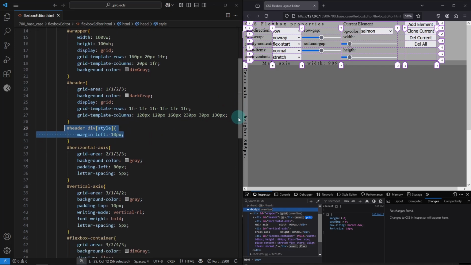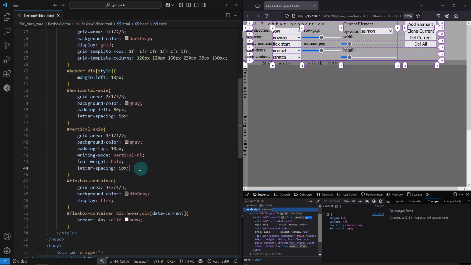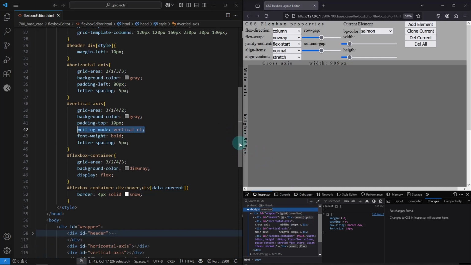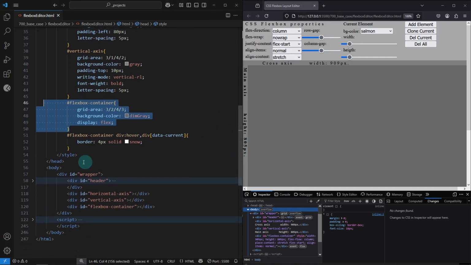Style for horizontal and vertical axis. Just in case, for the vertical axis, there is a writing-mode property set to vertical-rl to display text vertically. The Flexbox container has a display value of flex and nothing more. This means all flex properties are set to default in the beginning. Lastly, a white border for the pseudo class hover and selected element.